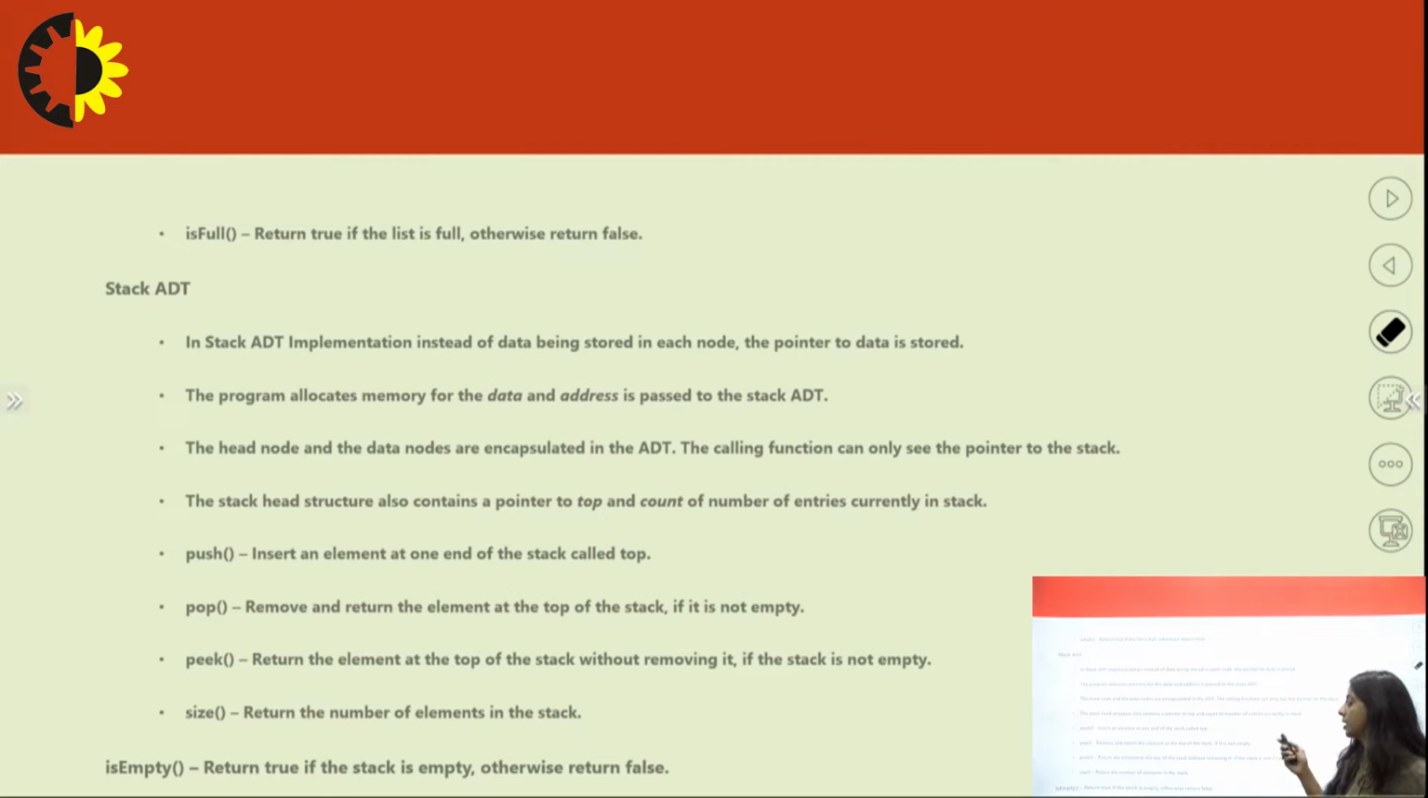The head node and the data nodes will be encapsulated in the ADT. The calling function can only see the pointer to the stack. The stack head structure also contains a pointer to top and count of number of entries currently in stack. What does the stack head structure contain? It will contain a pointer to the top and count of number of entries currently in stack.